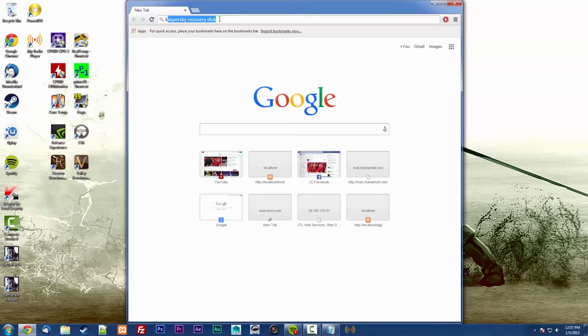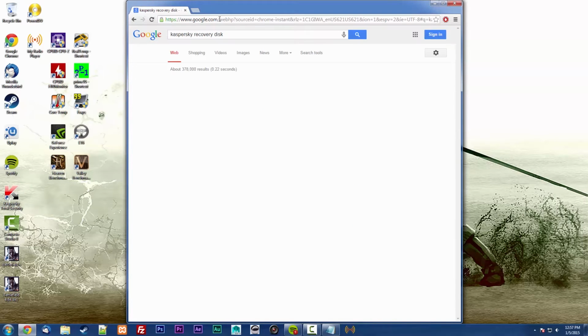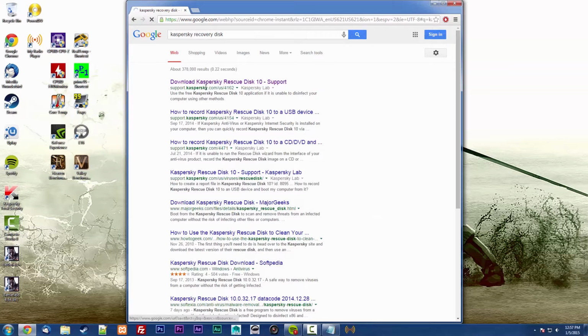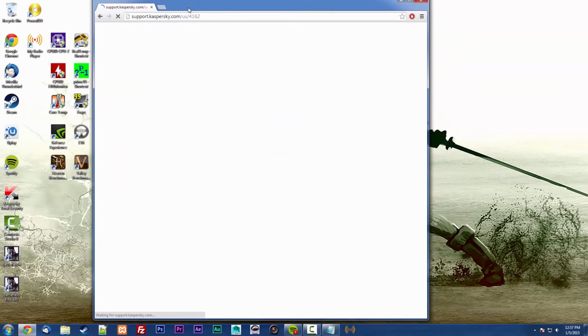Then the next step is you want to go ahead and go to another computer, go to your internet browser, and Google Kaspersky recovery disk. Okay. I'm going to click the first link. I'll put the link in the description.